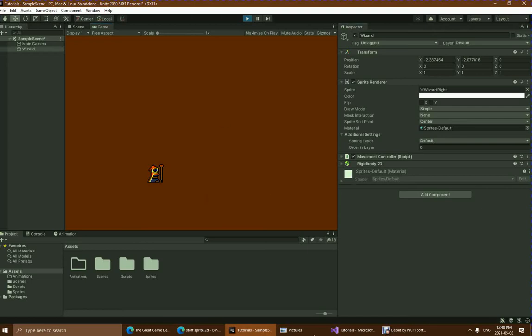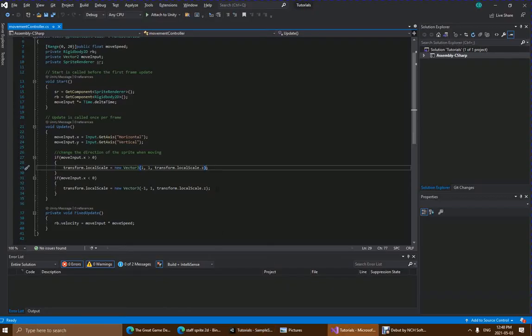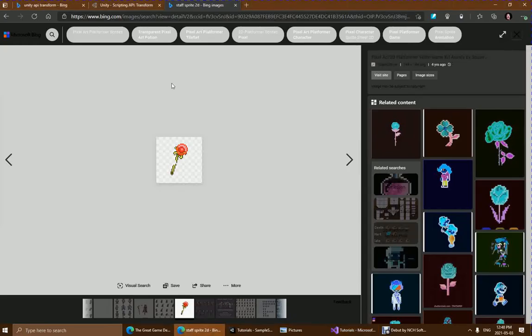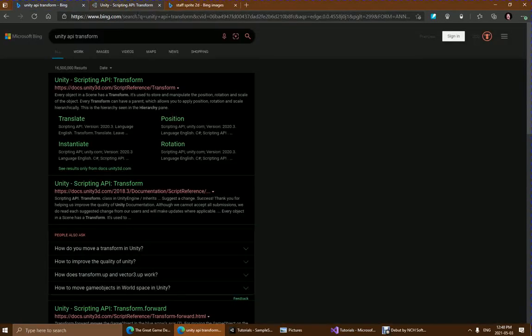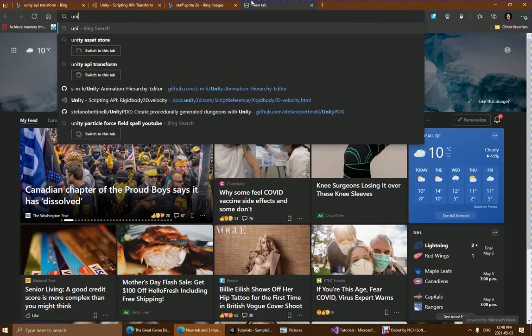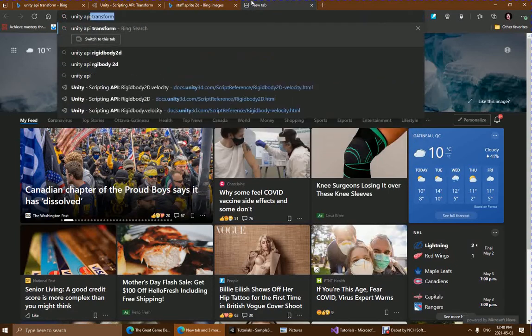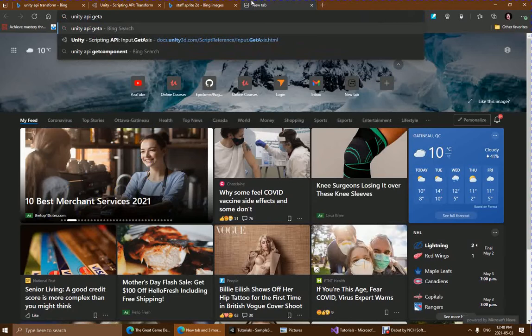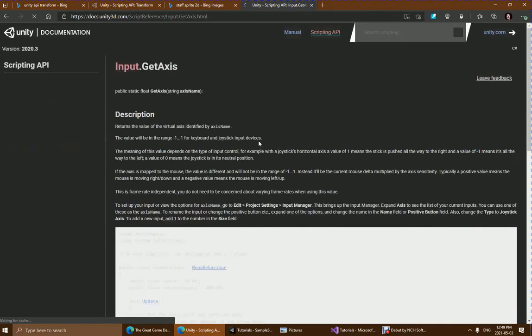Bump, bump, bump. So the reason is because of this. GetAxis and GetAxisRaw are two different pieces of code. I'm going to show you that stuff later, but let's look at the Unity API for GetAxis. I want to show this to you just so that we can take a look at it together.